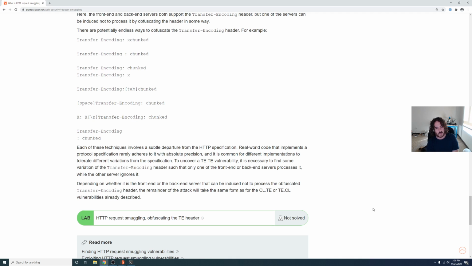such that only one of the front end or back end servers processes it while the other server ignores it. Depending on whether it is the front end or back end server that can be induced not to process the obfuscated transfer encoding header, the remainder of the attack will take the same form as for the CLTE or TECL.